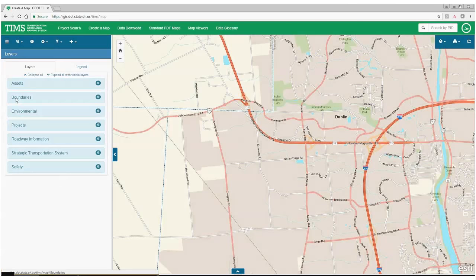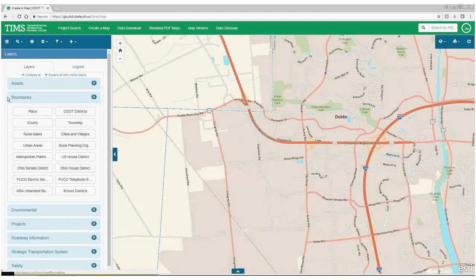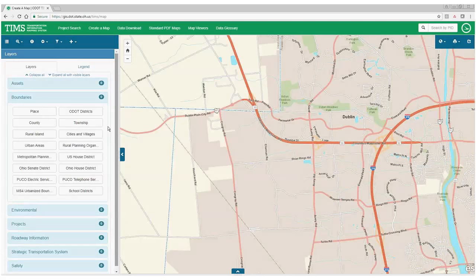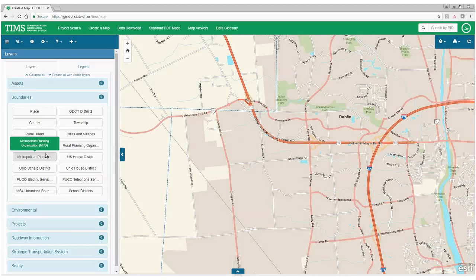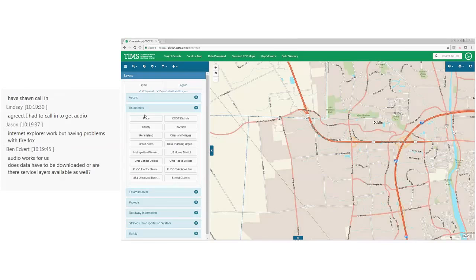The next group of layers here is boundaries. So if you wanted to turn on some boundary information to get more information out of this data, you can turn on data like townships, cities and villages, county boundaries, ODOT districts. We do have some school district information here as well, and some political boundaries. It might help you get more value out of the data that you're looking at.